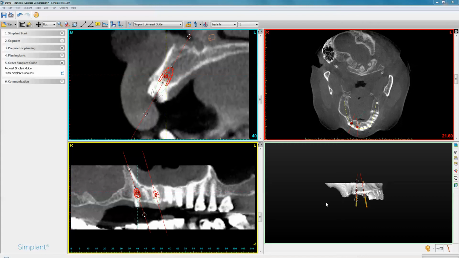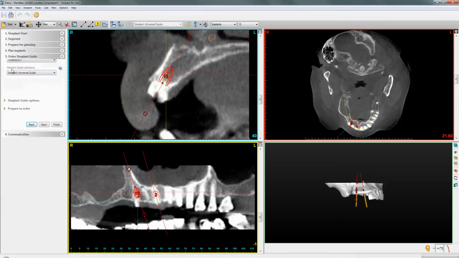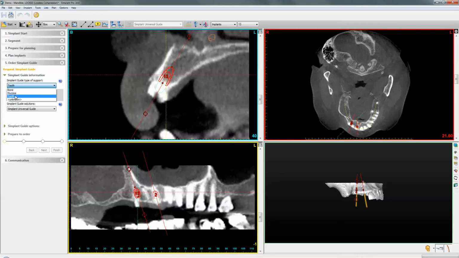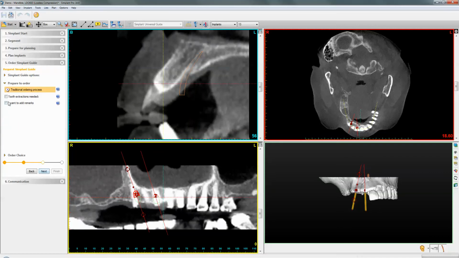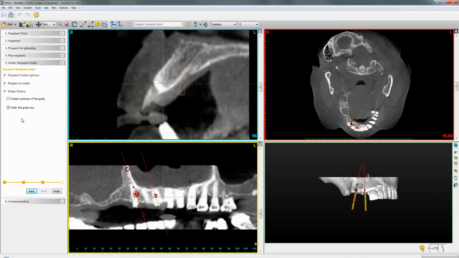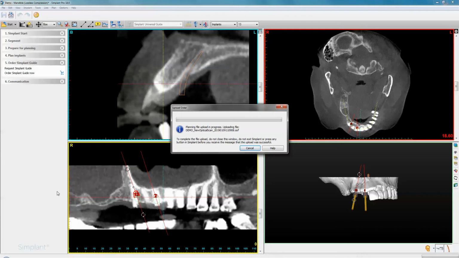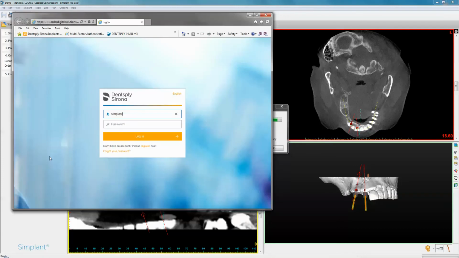First you would need to make sure that you've got the actual plan completed, and then when you come to order the guide you click on Request Simplon Guide, and then select the type of case you're working with. Click on Next. Next again. Just follow this as normal. You'd complete this order, and eventually you'll see Order this guide now. Click on Finish, and automatically the website will pop up in a few moments.